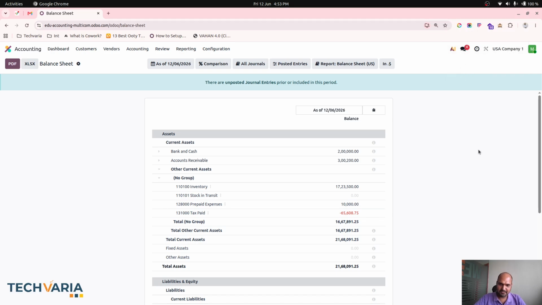Hello friends, good afternoon. Today I am coming up with a very interesting business case which is around multi-warehouse, inter-warehouse transfers and the accounting impact of stock in transit. On my screen you can see I have opened a balance sheet where I would like to show a regular inventory and stock in transit account and its impact. So let's jump into the configuration, what I have done and how we can achieve that.